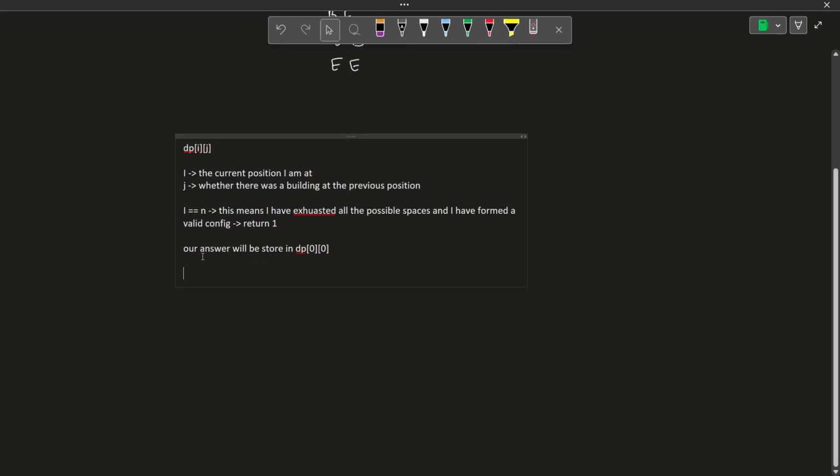So let me just write the memorization function to help you understand the transition states. Till now I have defined what is going to be my dp, what this dp state is representing, what will be the final case, the base case, and what will be our starting case. Now let us write the memorization function.